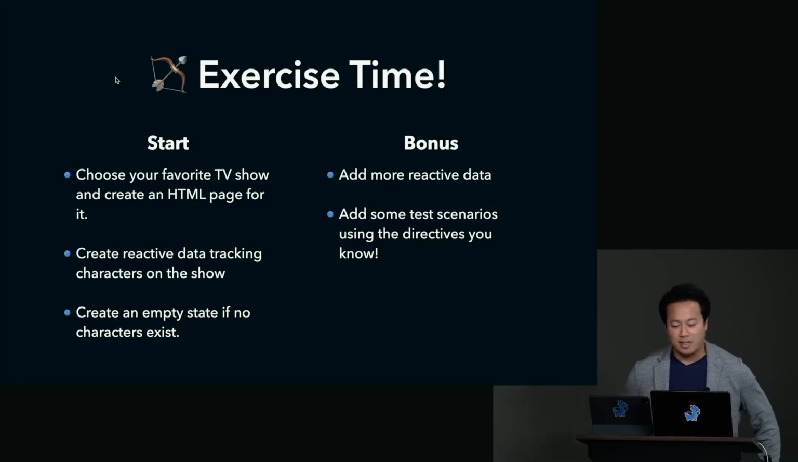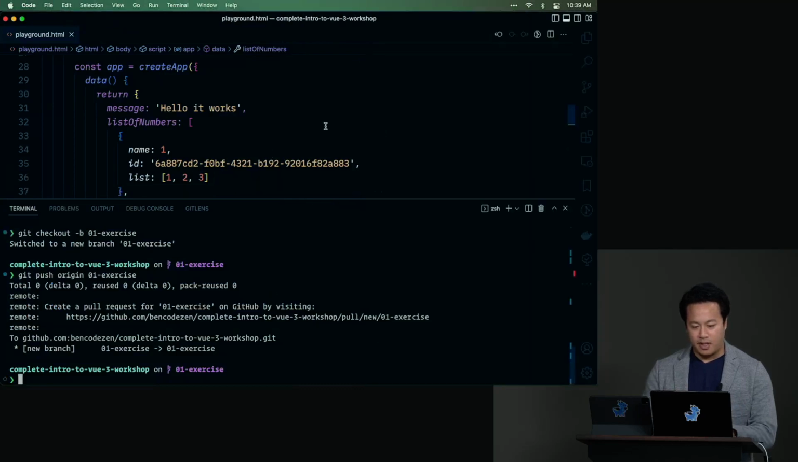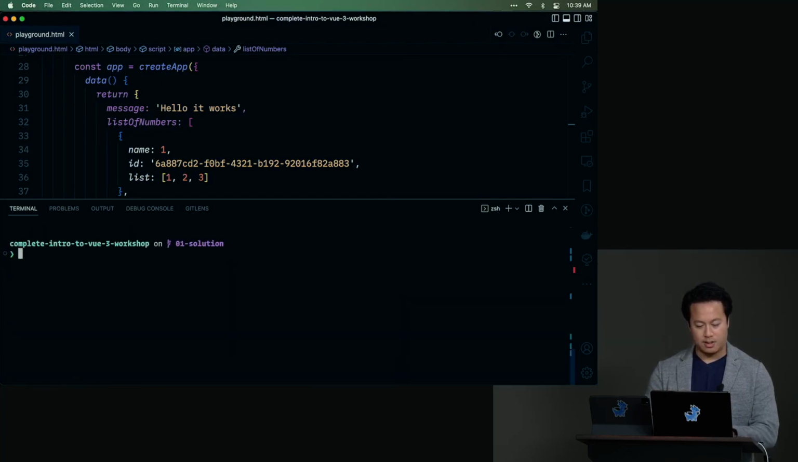Cool. All right, great. Well, I'm going to go ahead and run through this exercise as well so you can see the solution in case anyone's having trouble at home. Let me actually make sure I'm on the right branch first. Git checkout branch 01 solution. OK.